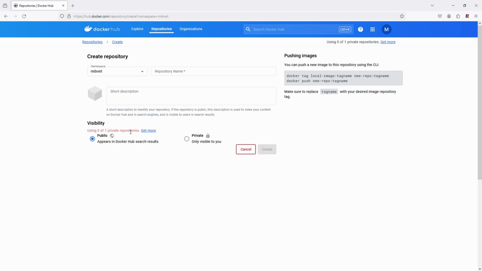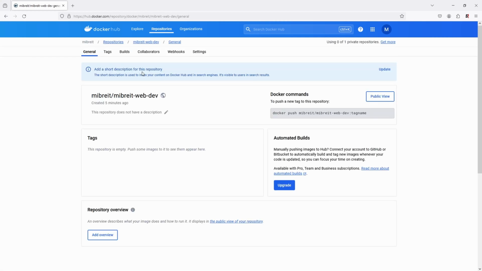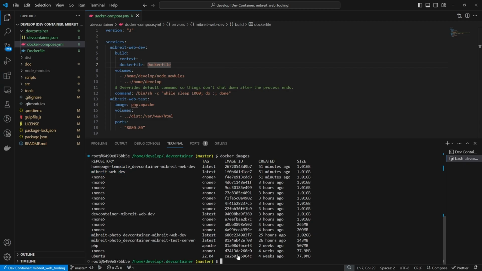But here I want a public one because I want to make this available for everybody who uses my homepage template. I already created this, as I said. And if I click on it, it tells me what I need to do to push my image to this. So docker push, then specify destination and the tag name. So let's just do this now here from the Docker container.